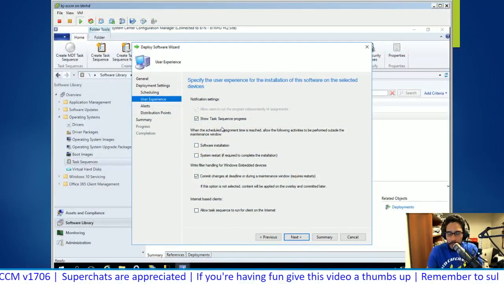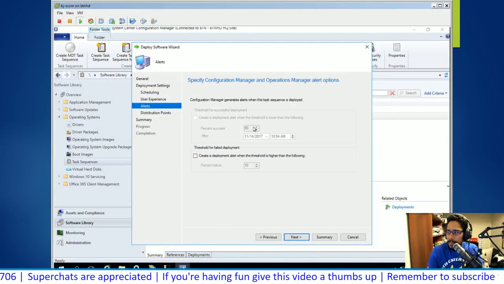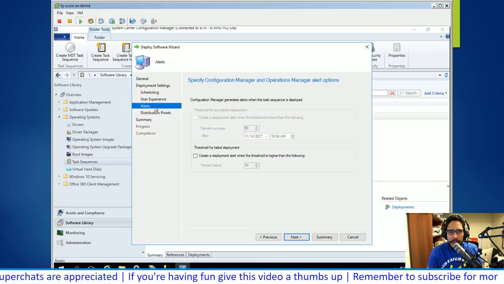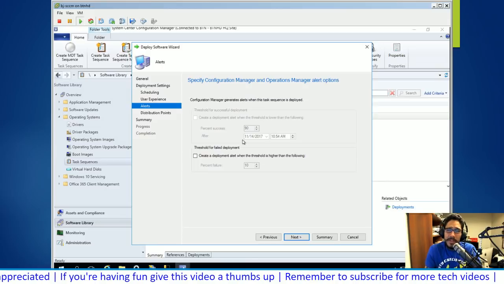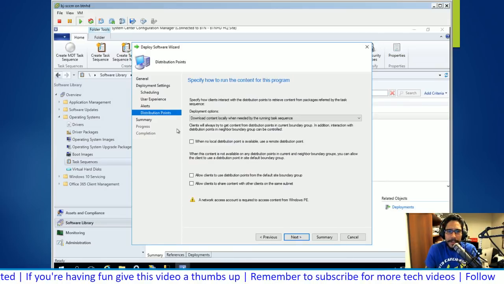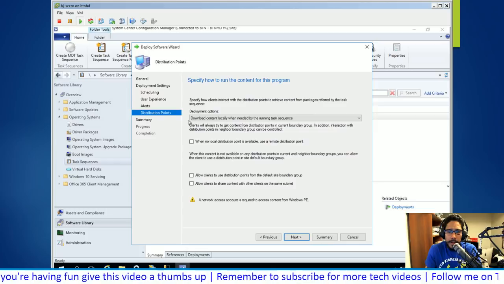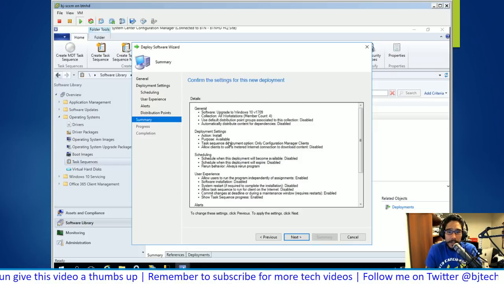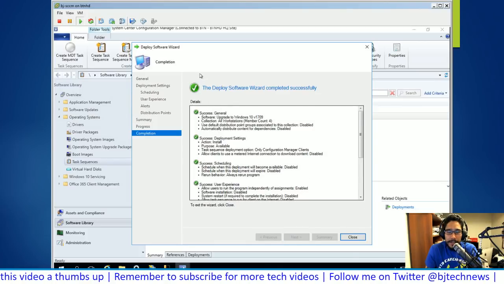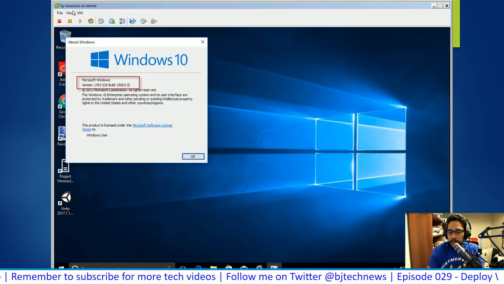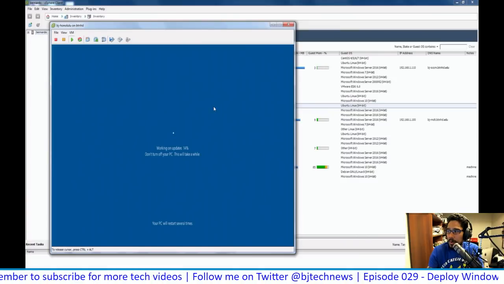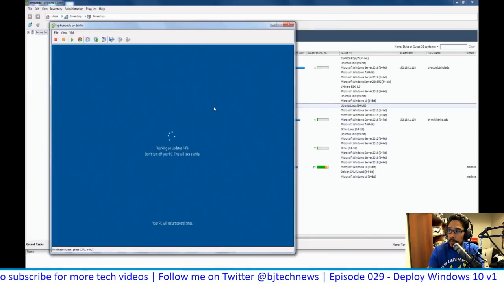Once you get this nice little window, you're going to click on next. And once you click on next, alerts. By default, I left everything as is. You could change it. It's up to you and your environment. Click next, your DP. The default is download content locally when needed by running the task sequence. And summary, click next. All green check marks. Love those green check marks. And close it. Now, this is the machine that we're actually viewing right now on the screen. Hopefully you guys are able to see.